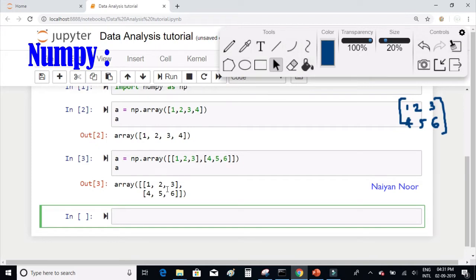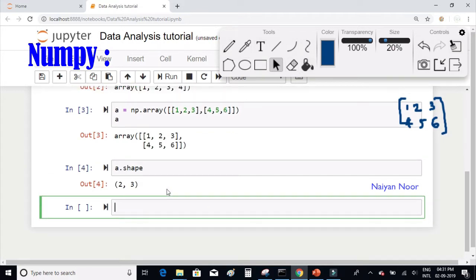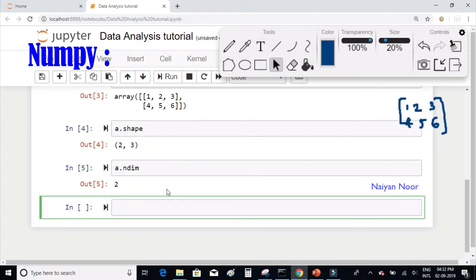NumPy arrays have a built-in attribute called shape, which will help you to check the number of rows and the number of columns that our array has. So when I say a.shape, we have 2 rows and 3 columns, so we'll get 2, 3. There is also a built-in attribute called ndim, which will display the dimension which the array has. In our case it is a two-dimensional array, so we'll get the dimension as 2.